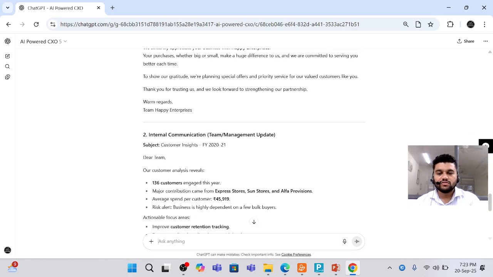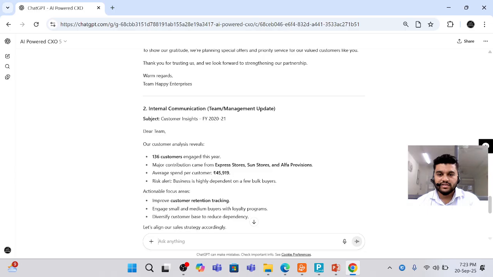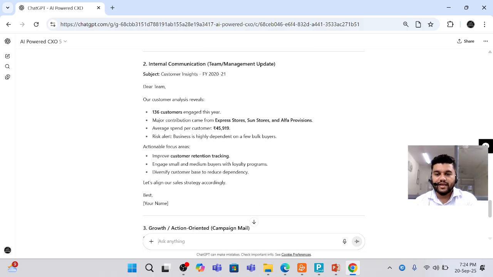Then there's an internal communication which says customer insights of this year. Here it says that 136 customers have been added. If you want to compare the previous year's number of new customers added versus this current year's number of new customers added, this is a wonderful insight for us. And then it's telling me improve customer retention tracking. That means a lot of customers are ordering but they're not reordering, right? It's giving me a critical insight.